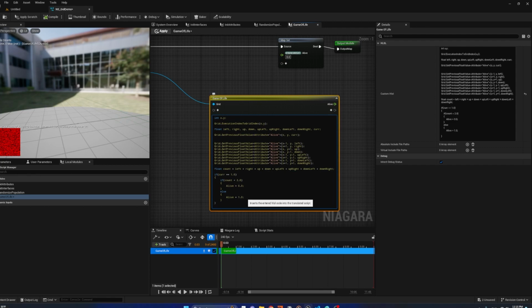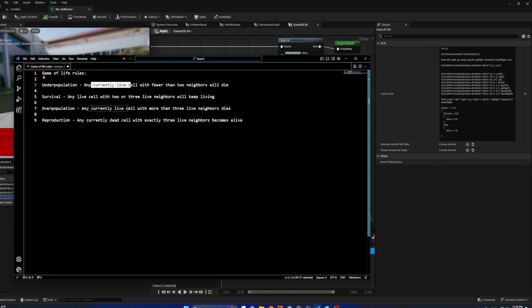So that's our first if. And then that's our first row here, under population. Next one is any live cell with 2 or more live neighbors will keep on living. And then any currently live cells with more than 3 live neighbors will die.